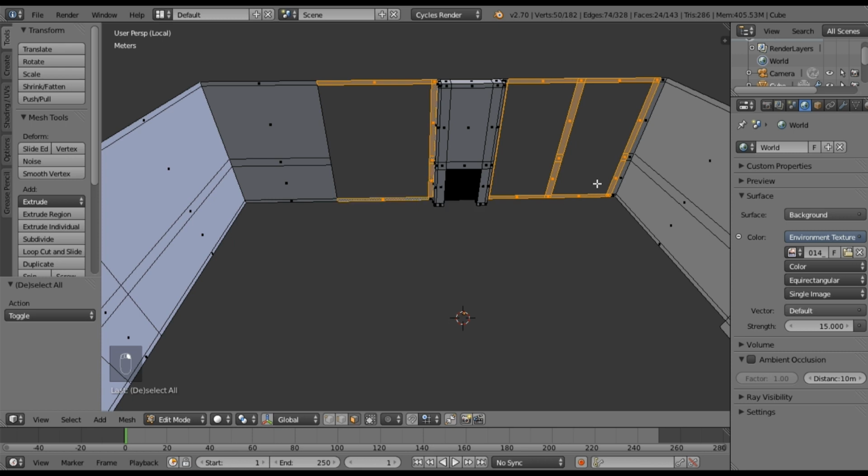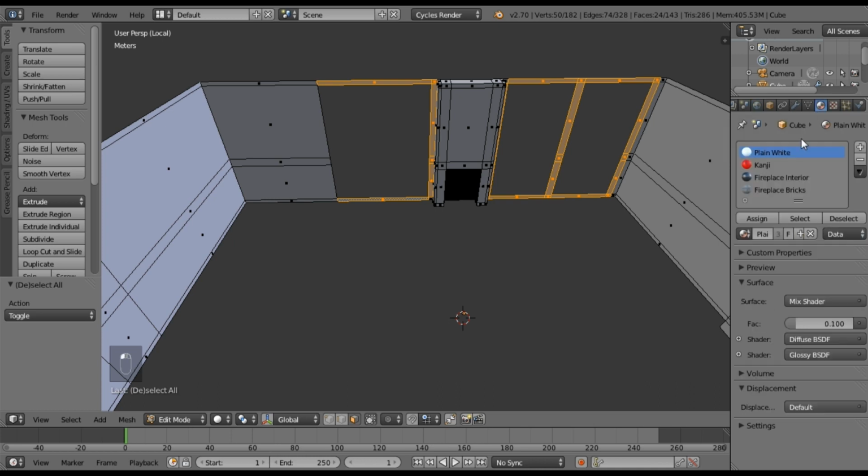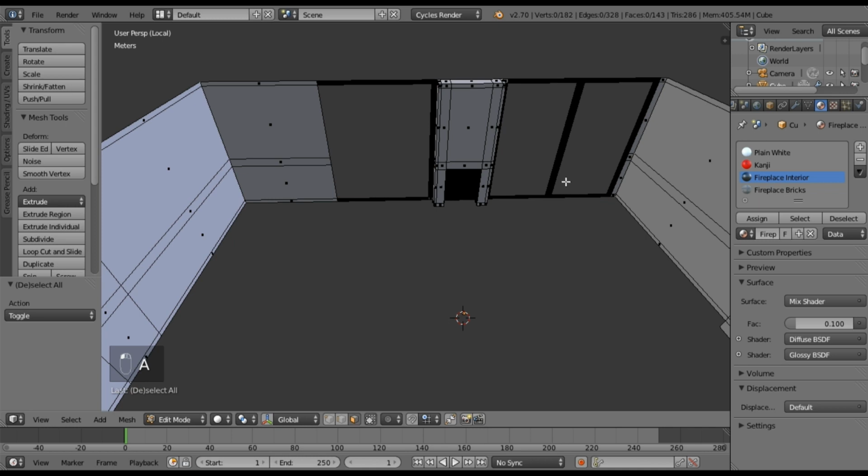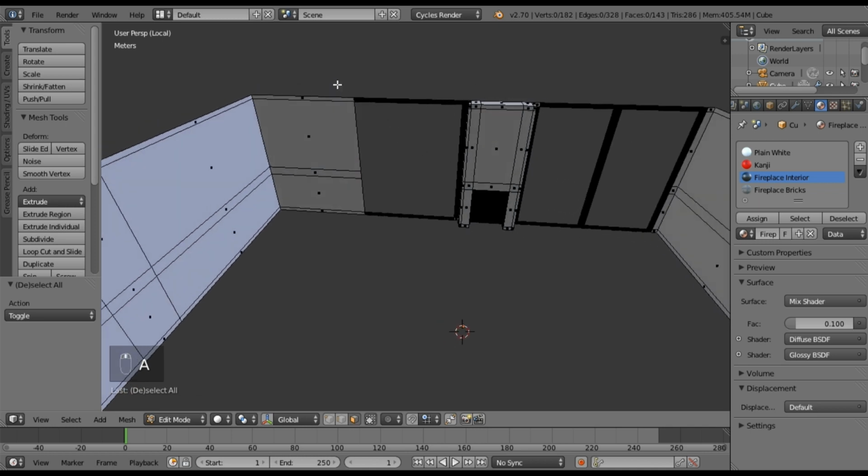And I'm not going to do anything special for this material. We already have that black material that we used for the fireplace, so I'm just going to use that again. Just assign it. And you don't have to worry about this side because it's not in the camera, obviously.